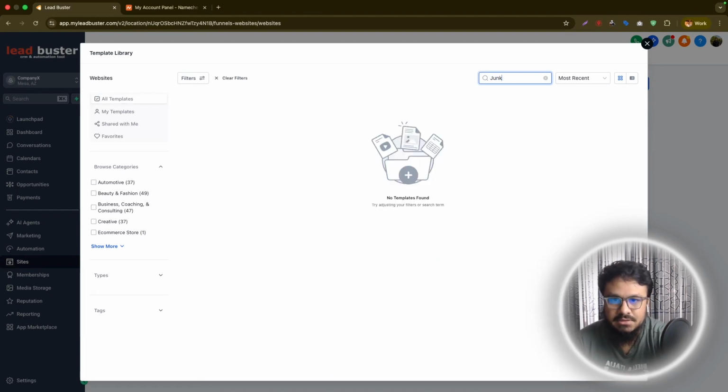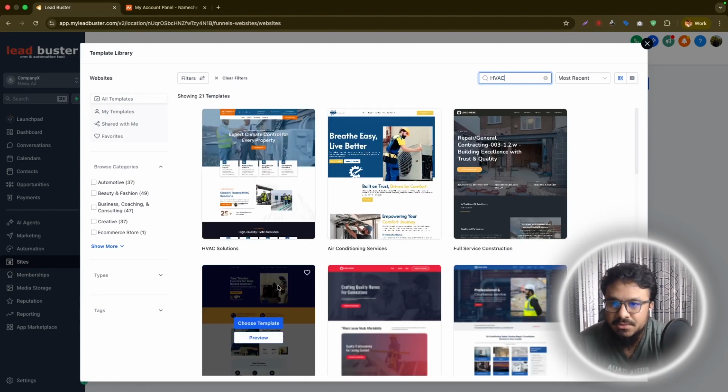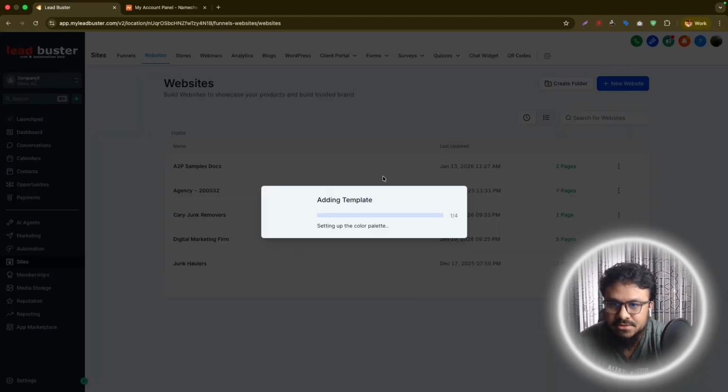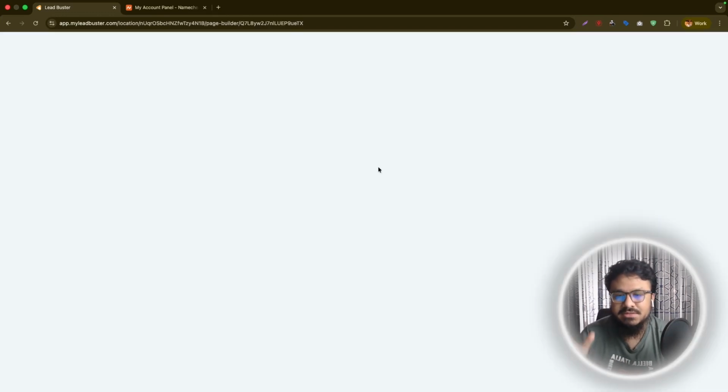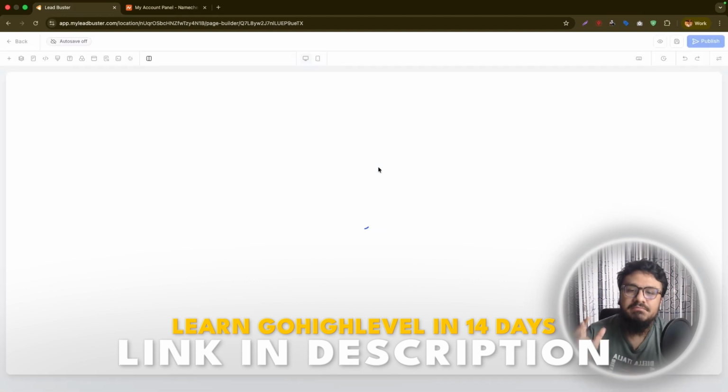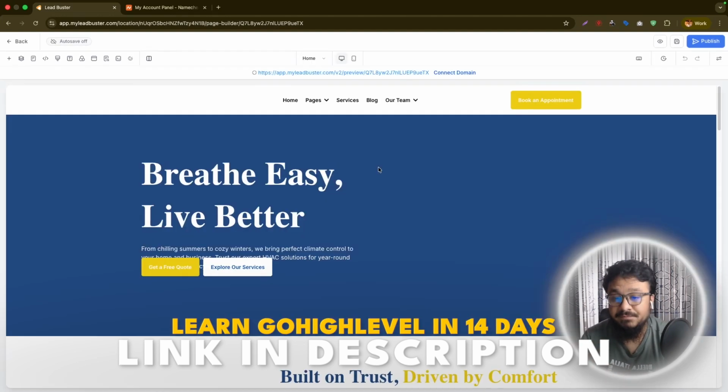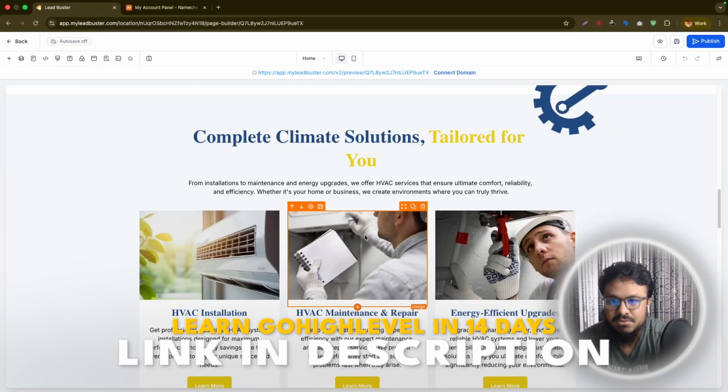For example, let's see if there's anything else we can find. Okay, let's just go with an HVAC. Okay, so let's go with this website, for example. So I'll say choose template. What will happen now is GoHighLevel will import that website template in your account. So once that template has been imported, you can make changes. You can customize, change text, change images, change everything you want. So as you can see, it's imported that website for me.